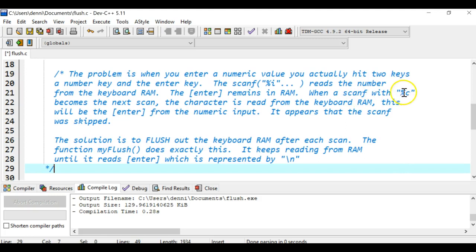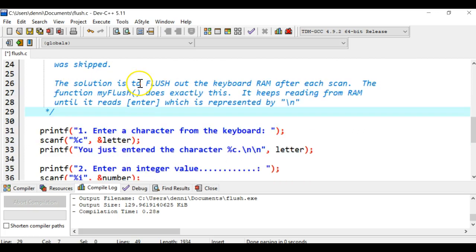So when a scanf reading in a character is next, the character is read from the keyboard RAM, and this will be that enter that was left over from that numeric input. It appears that the scanf was skipped, but it actually wasn't. The enter got consumed. There is a solution, and that is to flush out the keyboard RAM after each scan. The myFlush function that I described earlier does exactly this. It keeps reading from RAM until it reads that enter from RAM, which is represented by this \n.